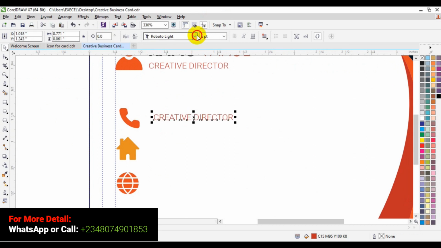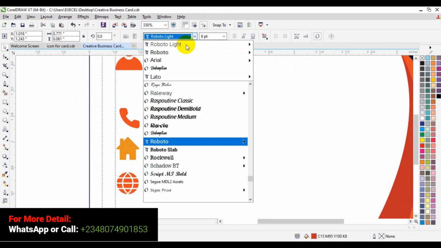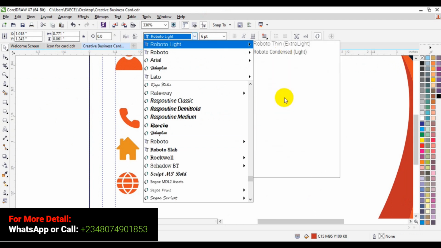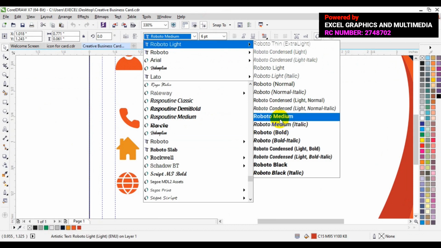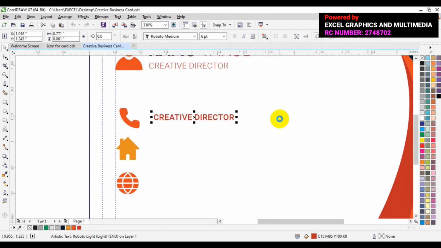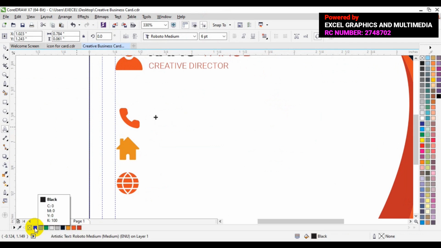All right. So I'll go back to font family, Roboto. In this regard, I need a Roboto bold or Roboto medium. Good. So I'll go back to my text tool. I'll press Ctrl A to highlight. Then I'll change the color to black. Then I will type my phone number, 8074901853. That's my number. Then I'll press Enter key and repeat the same.